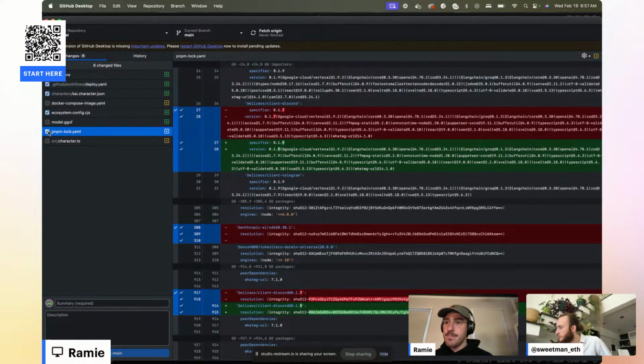I agree 100% with your current setup. Cool. Actually, we do need the lock. We do need the lock. Oh, we do? Okay. Now I agree 100%.